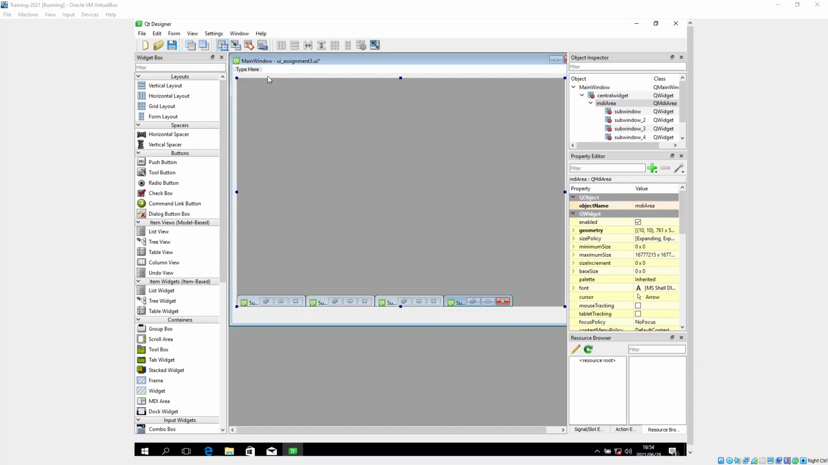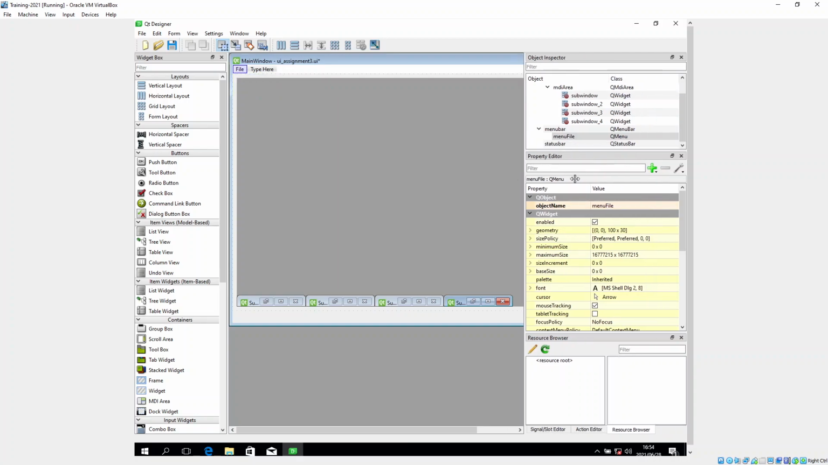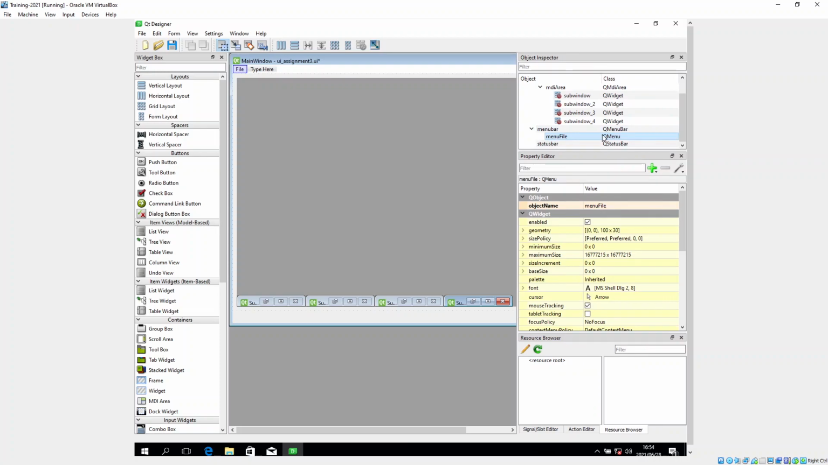All right. Over here, you can see there's a type here. So you double click on it, and you'll notice, when you double click on here, I'm going to type in file. So now it's added an option, and if you have a look here on the menu bar side, it's added a thing on here. It's added an action. No, not yet. Menu bar.